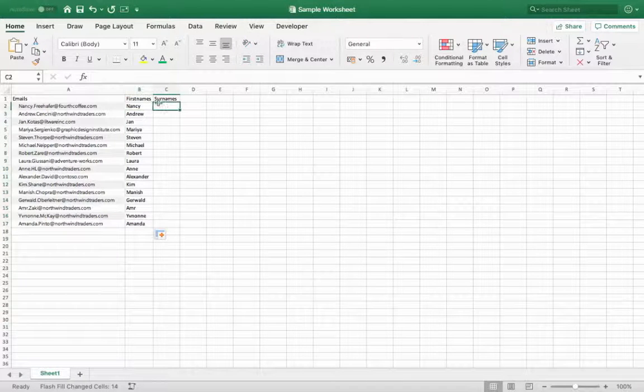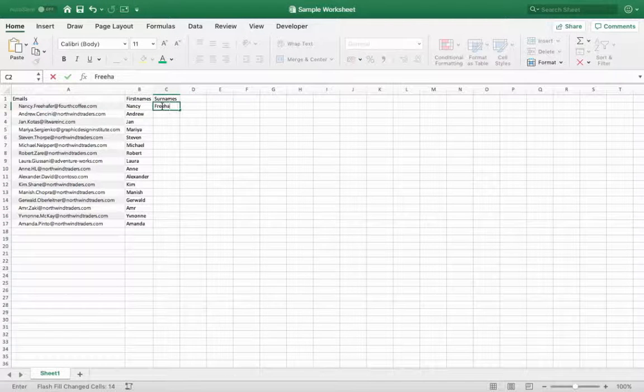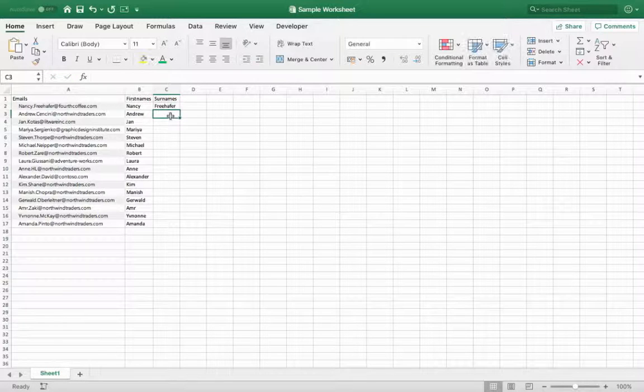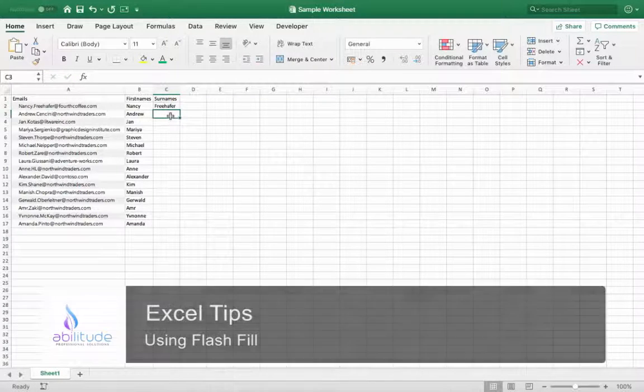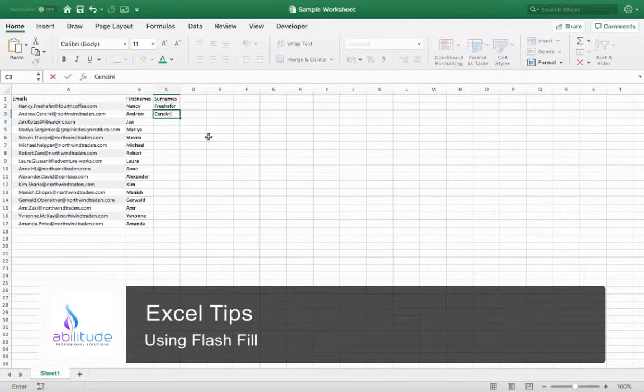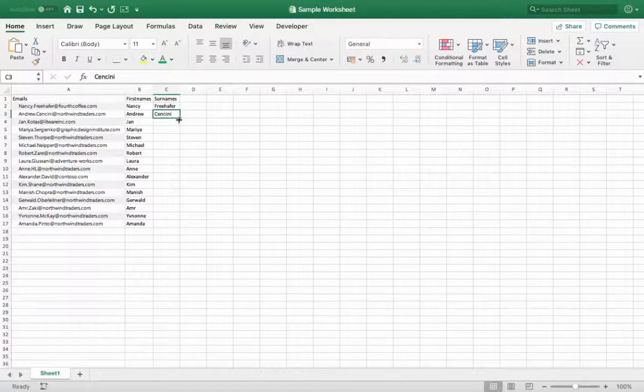Okay, what about the surnames? Same thing. So in row A2, the surname is Freehafer. So we're going to put Freehafer there, and that's the surname. And in our third row, Andrew's surname is Sensini. We're going to put Sensini there and do exactly what we did the first time around. Drag it all the way down.